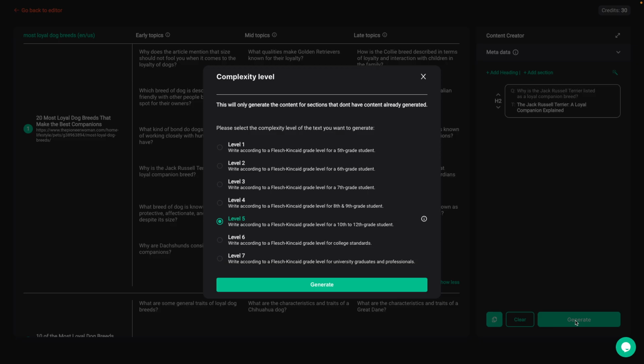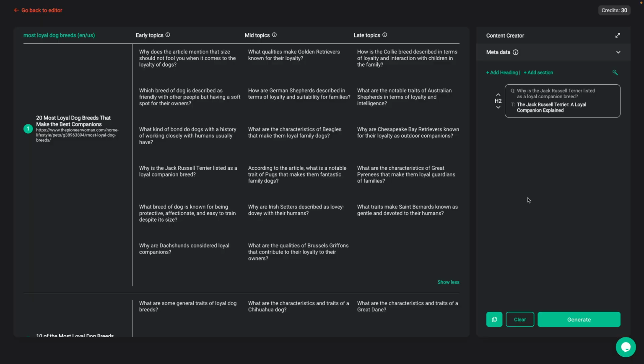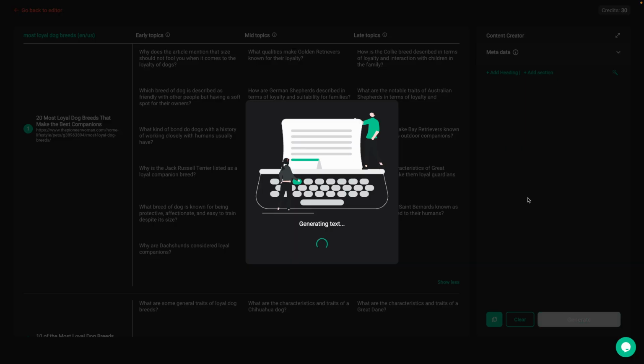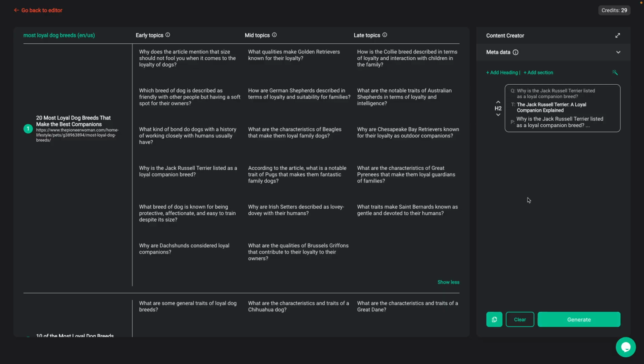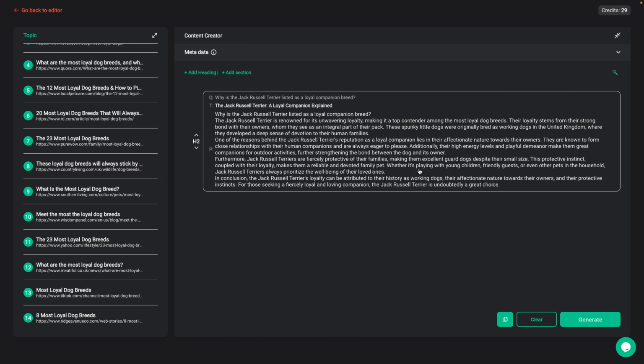So let's try this. I click on generate, and it asks me how complex I want my text to be. And our system has already identified that our competitors are on a level which is 5. So that sounds great. I'm going to leave it at that. Click on generate. Now the AI is going to do its bit. Let's see how this is going to look. And there we have it. We have some content that is generated specifically for this question. So I have both the title and all the content that was generated with this.